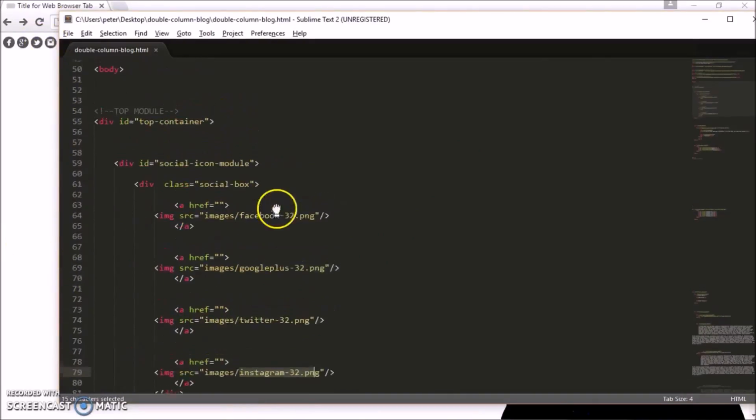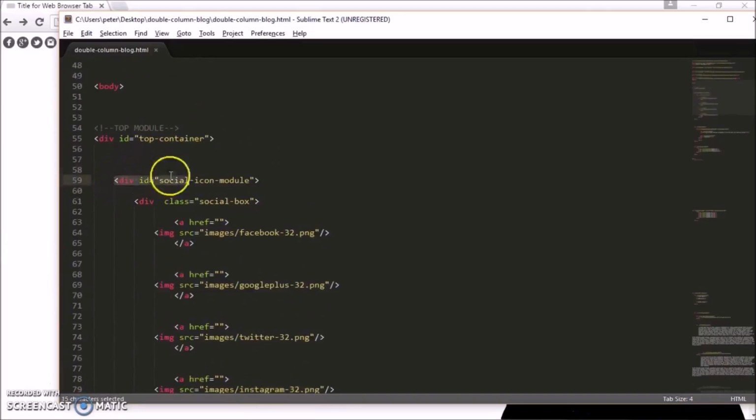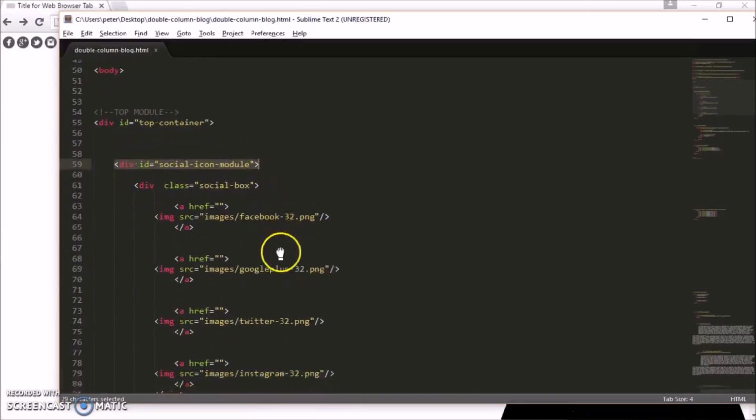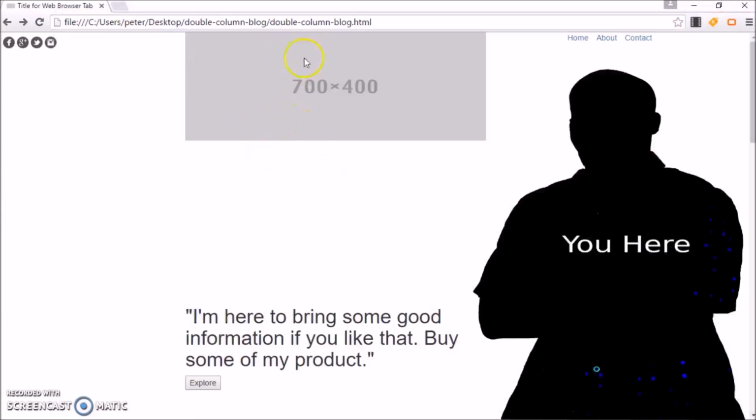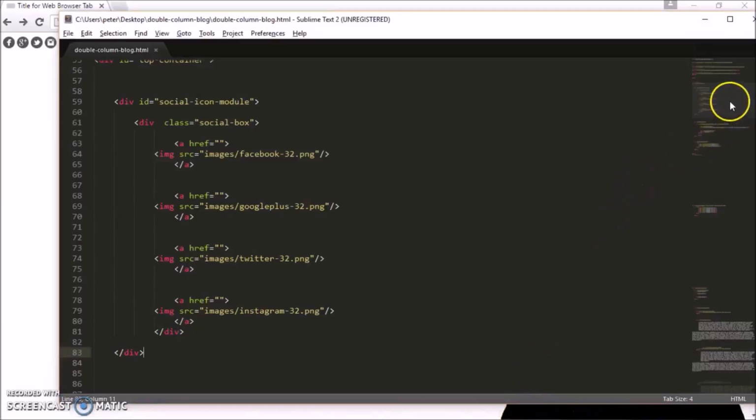Alright, so now we got that out the way, and as you can see, think of this as blocks. When you see something like this, ID, social icon, just say alright, anything in between this div right here, or this one, same thing as a paragraph, just think of it as a block. So in this block, I have my images. For my next block, I'm going to have an image and some paragraph. So let's scroll down a little bit more.